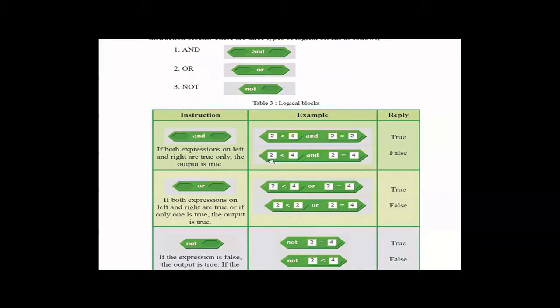We'll see this one. 2 is less than 4. Yeah, it's true. And 2 is equal to 4. No, it's false. So true and false is false. If you get false and true, or true and false, all these three occasions, it is false. Only this becomes true, when both conditions are true. True and true is going to be true.